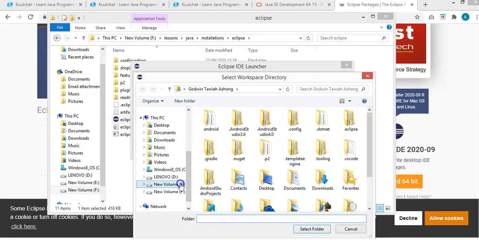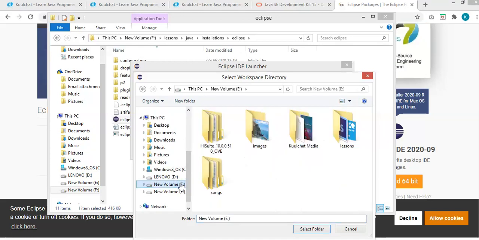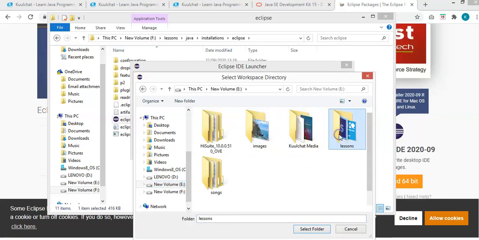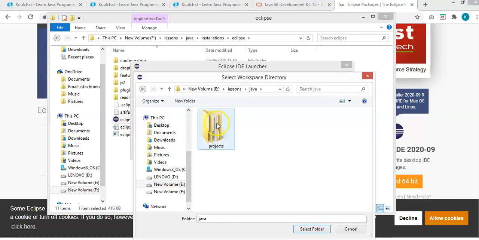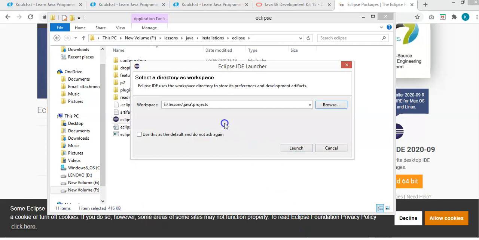So if I want to save my project in this folder, then I can just select that one. My projects that I'll be creating will be saved under this E drive, lesson, Java, then project. So based on the folder you selected, that one will be here. Any new project you'll be creating will all be saved over here.